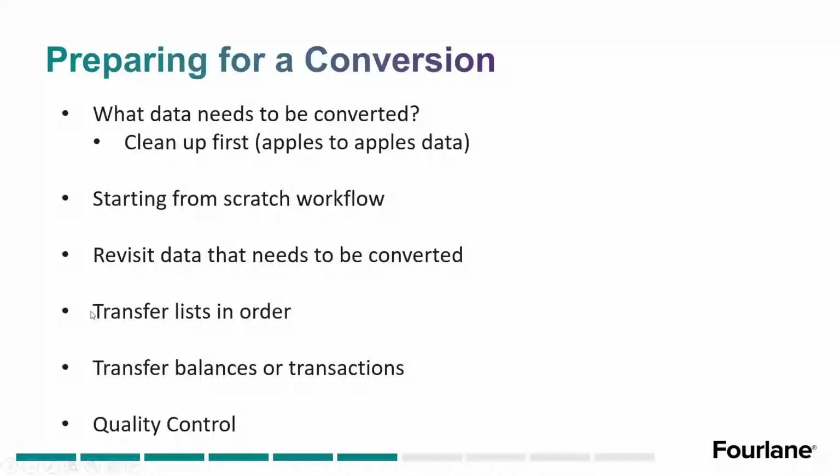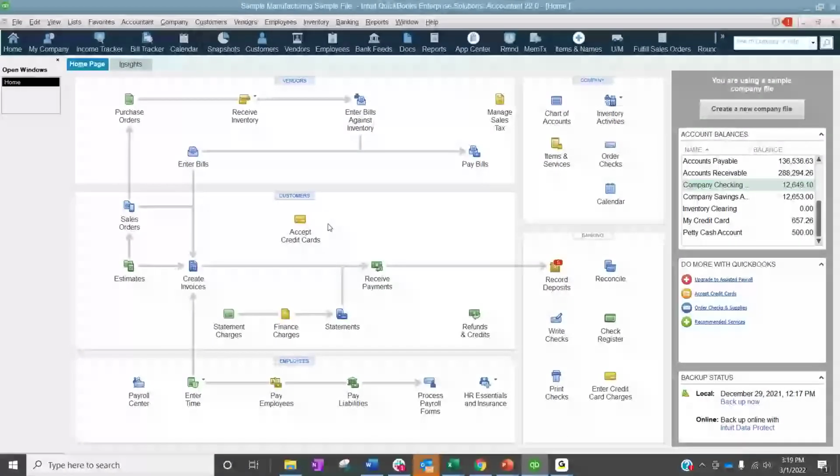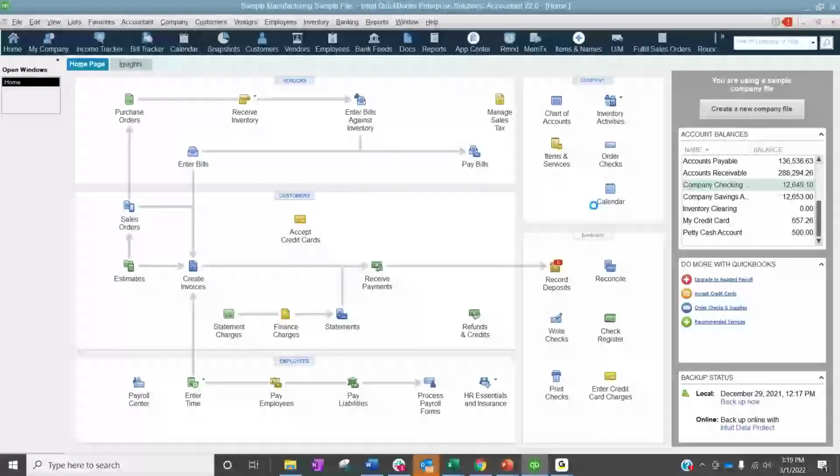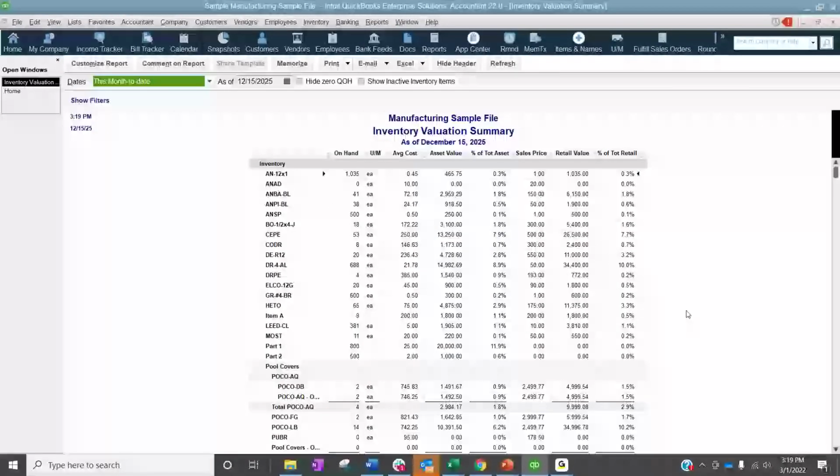Okay, so next, we've got our lists transferred in. We learned a new way to transfer over lists and bring them into the system in order. The next thing that we're going to talk about is balances, so bringing over open balances. Most of the time, what people want is going to be open inventory, right? So bringing in your inventory quantity on hand and value as of a certain point.